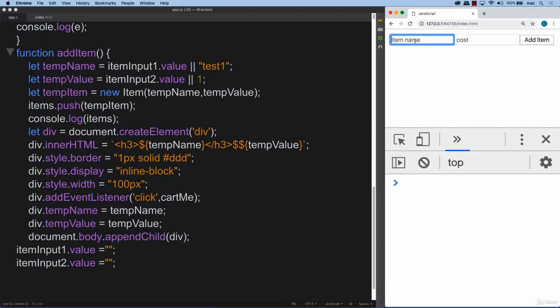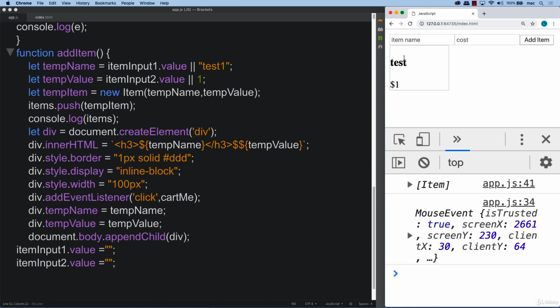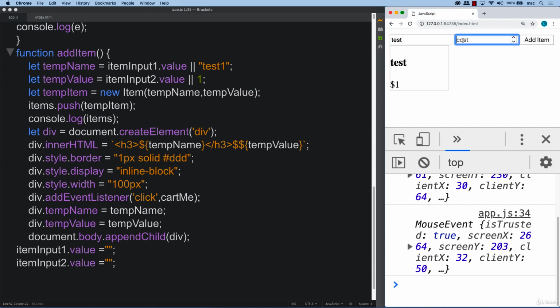So let's try that. So now we can add in an item and have a cost to it, and we can see it gets shown on the page. When we click it, we're picking up the event. So everything looks good to go.